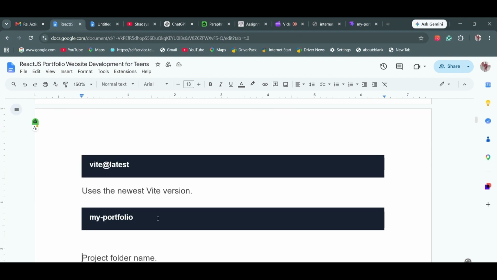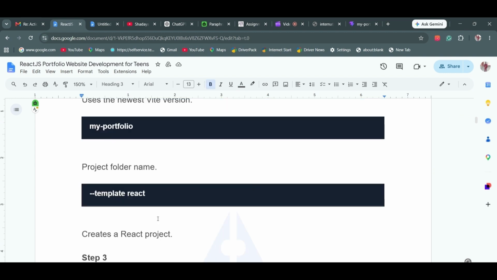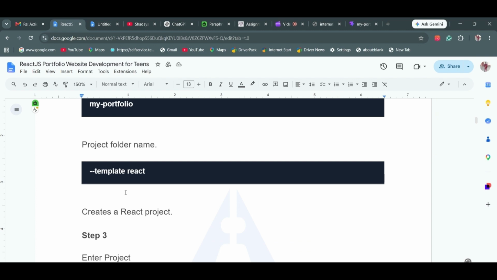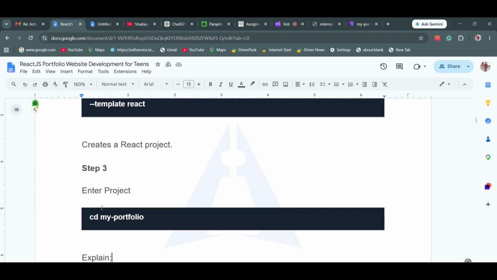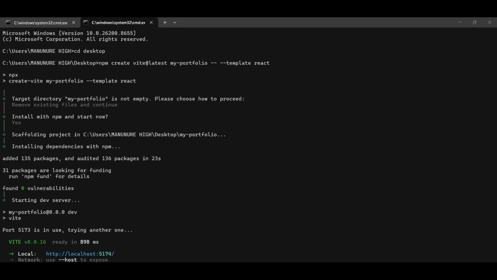My portfolio, this is the project folder because we want to create a portfolio website. So this is my portfolio. On this, you put the name of what you want to create. If you want to create an application, you can put the name of the application you want to create. And also on template React, it chooses that we want to use React, so it directs you to React. After that, you need to move to the project folder.